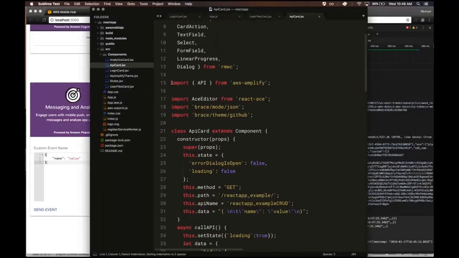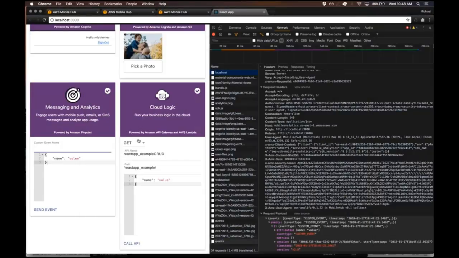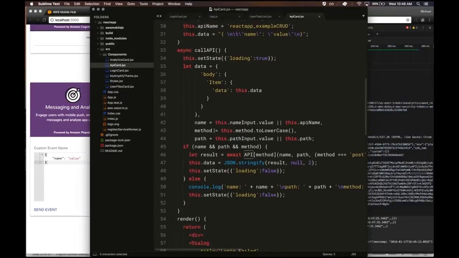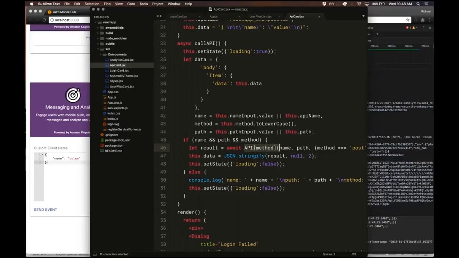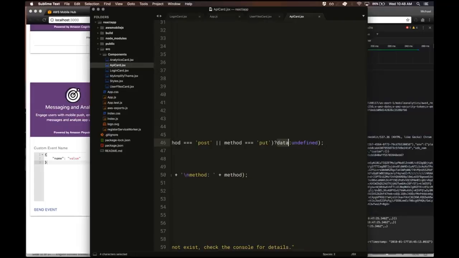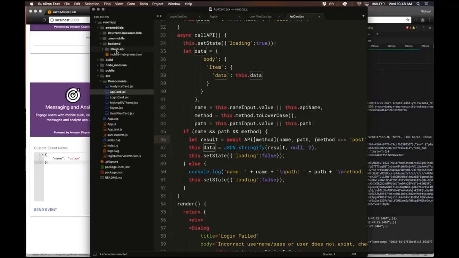And again, very similar declarative syntax, API from AWS Amplify, and then using a GET, this is mocked up to use the UI, so you could send a GET, post, put, and then similarly, it's just API, method, name, path, and then send your data. So this is using a backend that I configured with AWS Mobile. Let's take a look at that real quick.